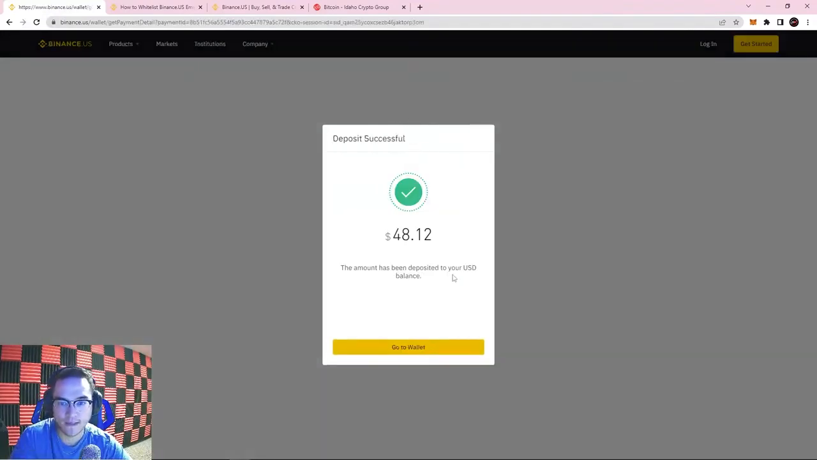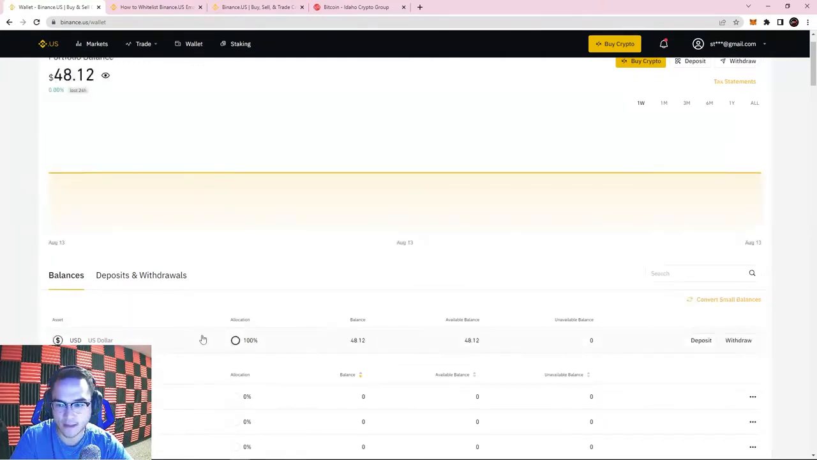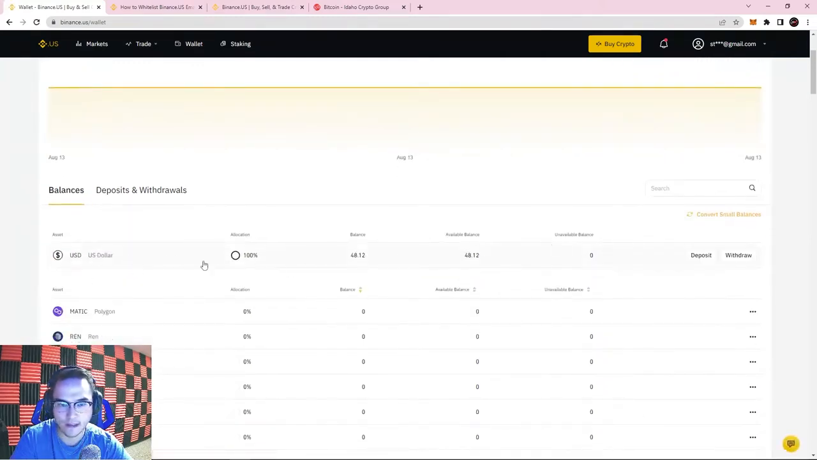Boom, deposit successful. The amount has been deposited to your US dollar balance. So now we have $48 in our account. Now, again, this is not cryptocurrency yet. I am only holding US dollars in my account. You can see right here, this is not a cryptocurrency. This is literally US dollars.